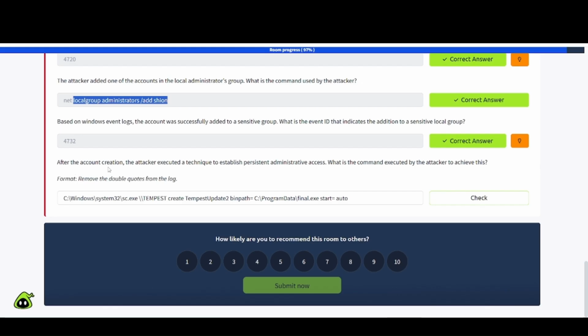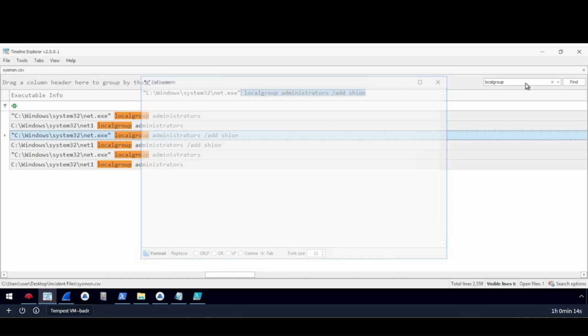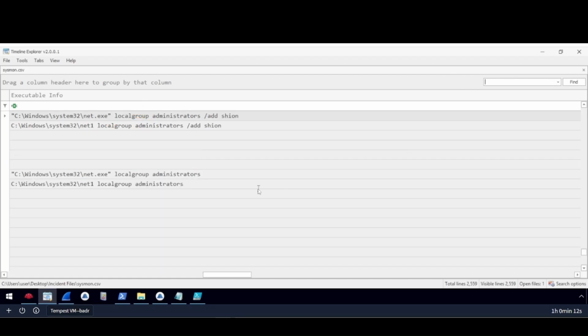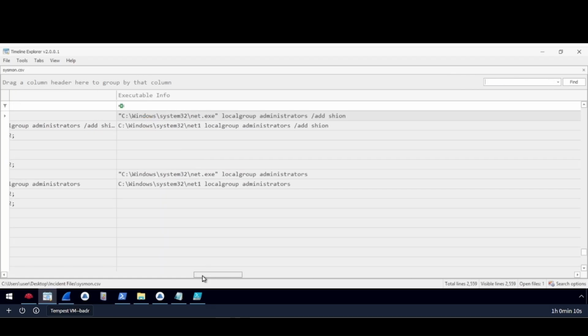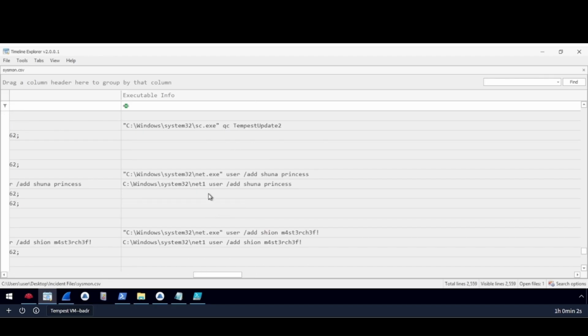Next one here. After the account creation, the attacker executed a technique to establish persistent administrative access. What is the command executed by the attacker to achieve this? Remove the double quotes. All right, so for this one, you can go in and just scroll up or down depending on where you're at. Okay, so we can see this information here. This is where we left off, and if we scroll up a little bit more, you can see other things that are being done.